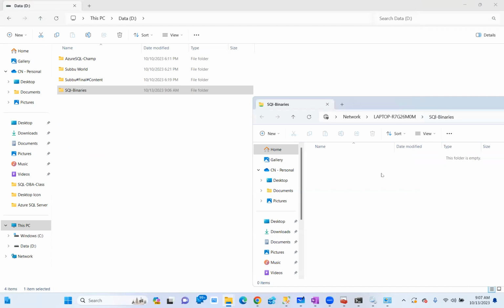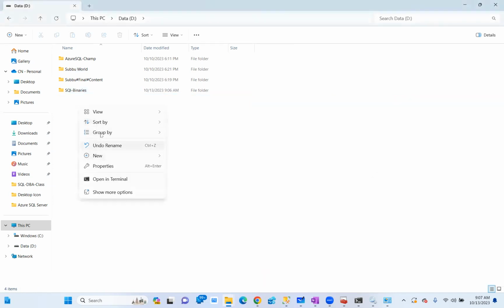Don't cut and paste. You should not cut and paste, sir. You should copy and paste. Copy here, paste in the local server. This is the third thing you need to do: copy the setup file, right click, copy, and then go and paste it on the server.